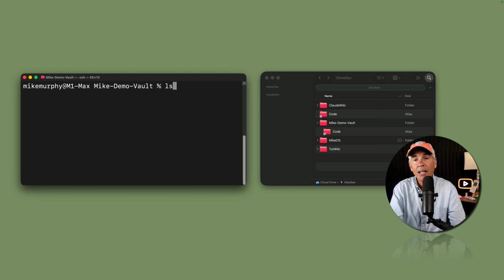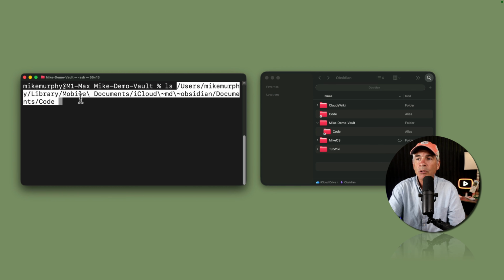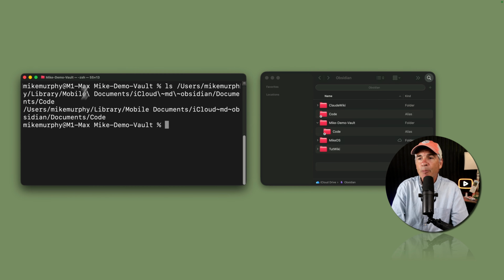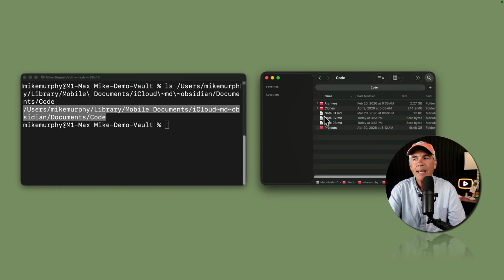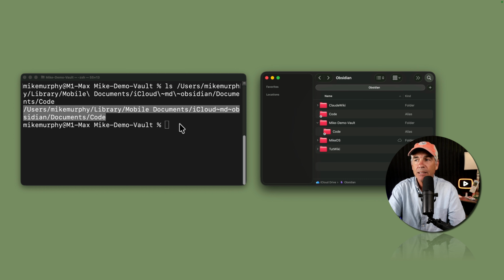If I type ls for list, so ls space, now I'm just going to drag this folder right onto the terminal window so I don't have to memorize that long, ugly iCloud path. I'll tap return. It just returned the path. It did not recognize anything inside of the alias.